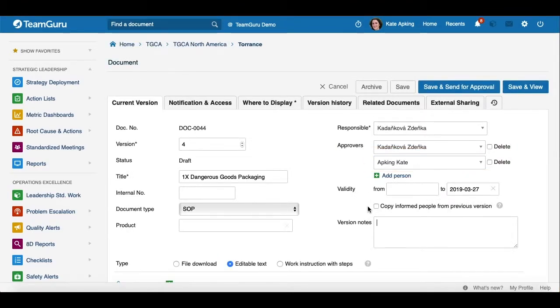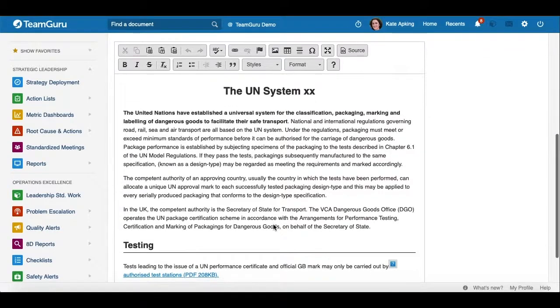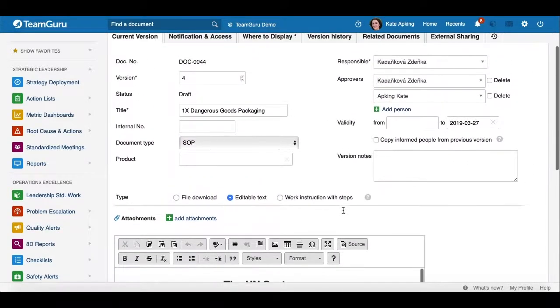And the next option you can choose from is copy inform people from previous version. And this is a nice feature. Let's say that you make some minor changes to your new version, and you don't really need the people who are already familiar with the previous version to get familiar with this one. In that case, you can just check this box, and then the system will automatically copy inform people from previous version. You can also add version notes. So let's say that you make any changes to your document. In that case, you can make notes right here, and you can also add attachments.